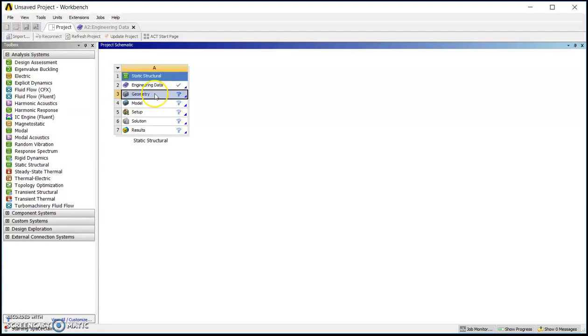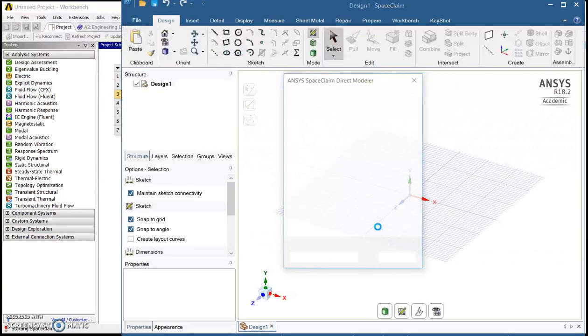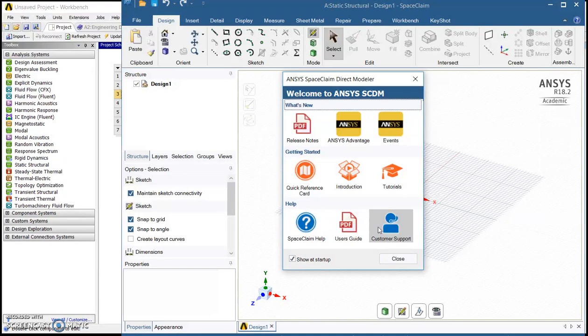So I'm going to double click on geometry, and it's going to start SpaceClaim. Again, this is not the fastest computer in the world, so it's going to take just a little while. SpaceClaim is the 3D modeling package that's built into, a native within, the ANSYS environment.